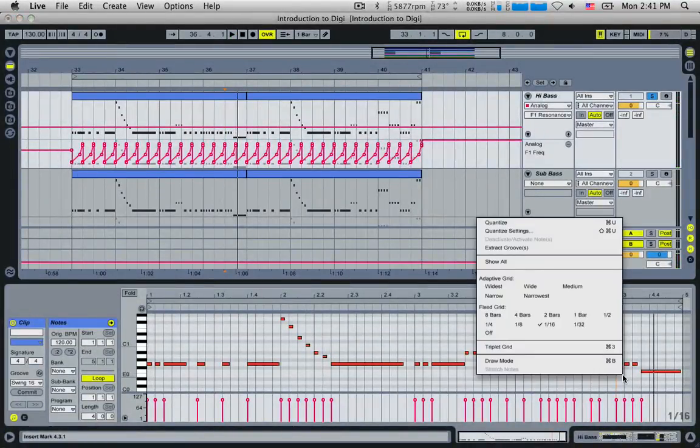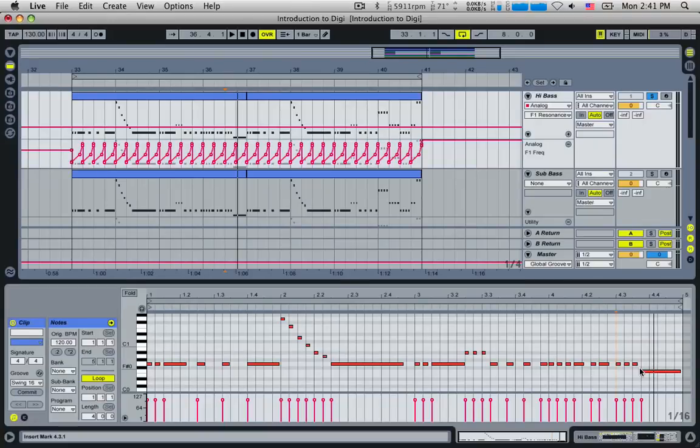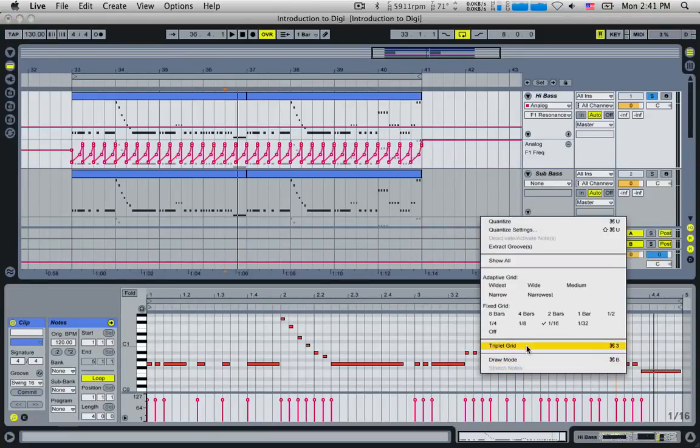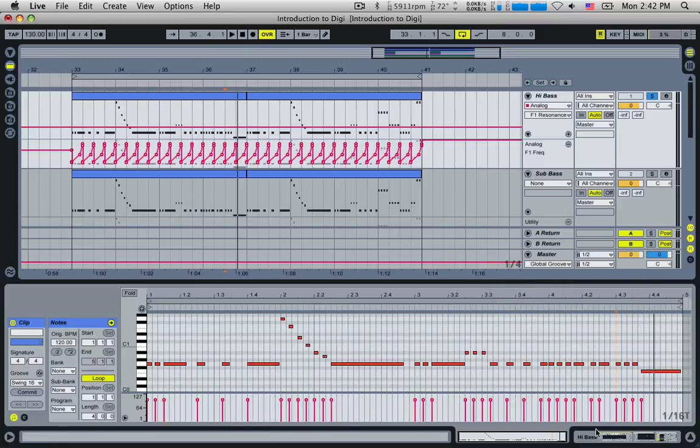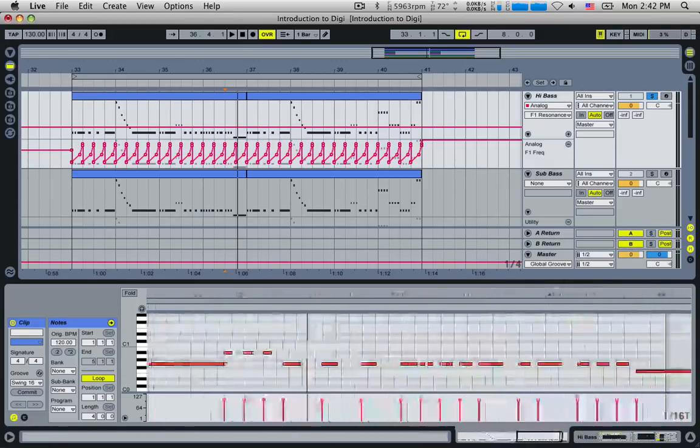If I right click on the grid, you see how the fixed grid is set to 1/16. So that's all of these little grid markers here. They're set to 1/16 notes. If I choose triplet grid, you see it's the Command key in 3. Notice how all the grids changed. It's changed into a triplet pattern.